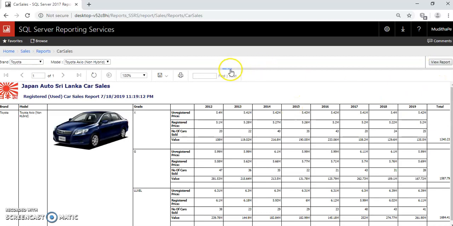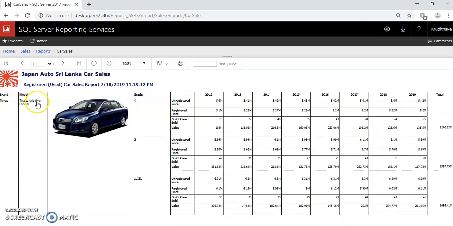Okay, now you can see the brand and the model and the grades. The grades you can see are XL, G, and Lux, EL. Now here you can see unregistered price, registered price, number of cars sold, value. Values are now available from 2012 to 2019, and here you can see the total figure.